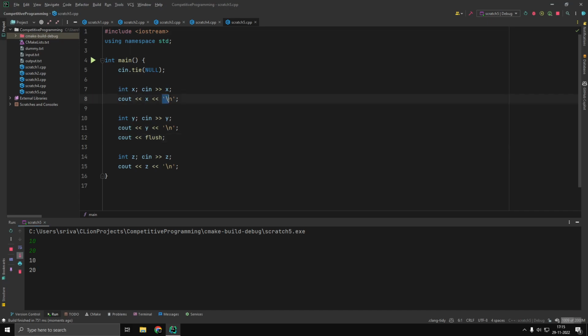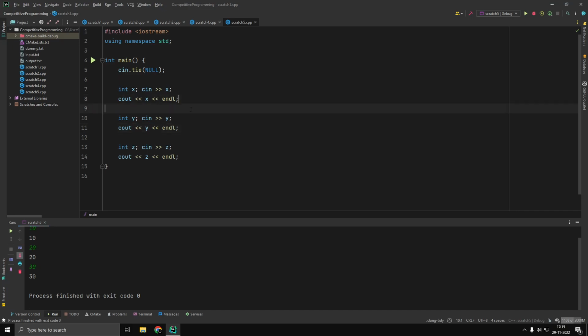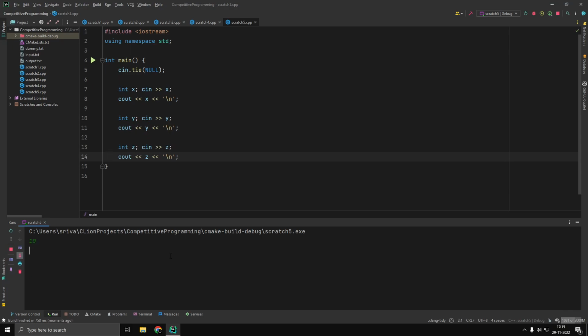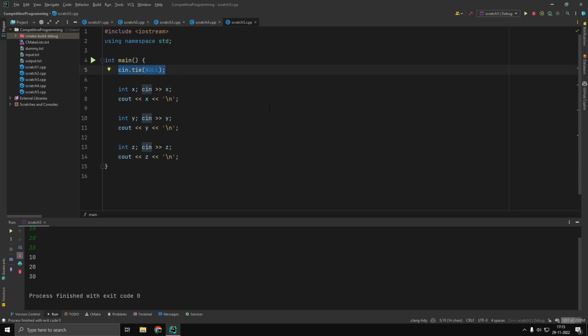And the issue is that \n does not flush, but endl does flush automatically. So if I take endl here, even without flushing, so if I run this without flushing, well, you can still see that it is flushing. So it is slower than using \n. So if I had taken \n here, then it would not in fact output anything unless I use cout flush. So if I run this, you can see that it doesn't output anything unless I use cout flush. Therefore, endl is slower than \n and it basically negates the effect of cin.tie(NULL).